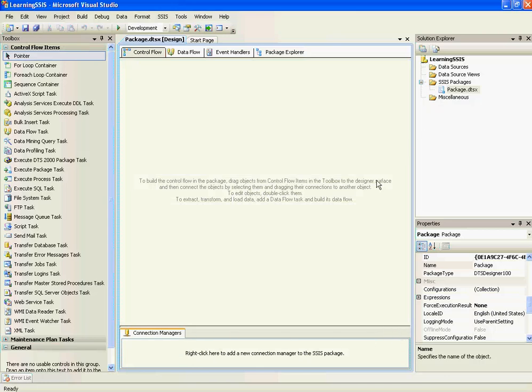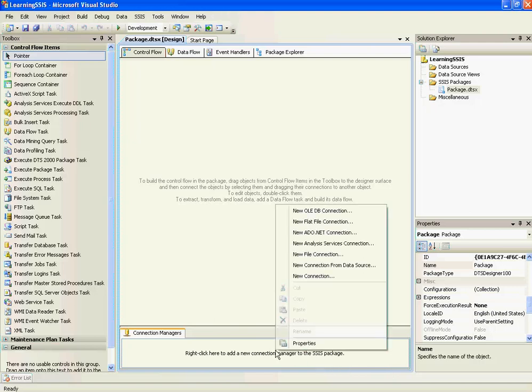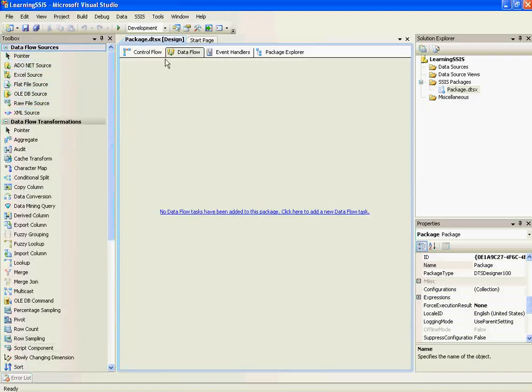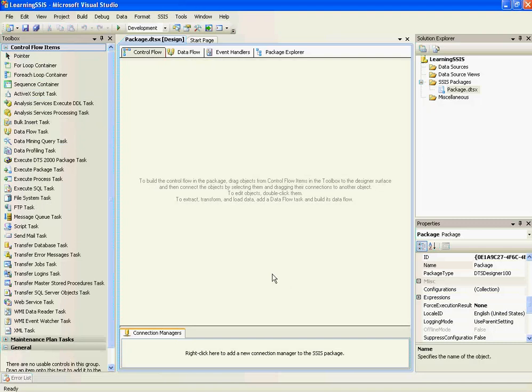And you might have already noticed one more important area on the screen, which is the connection managers. Here is a place where you define different types of connections. For example, you can create OLEDB connections, flat file connections, ADO.NET, and various others, depending on the type of task which you're using and the type of transformations that you're using inside the DFT.